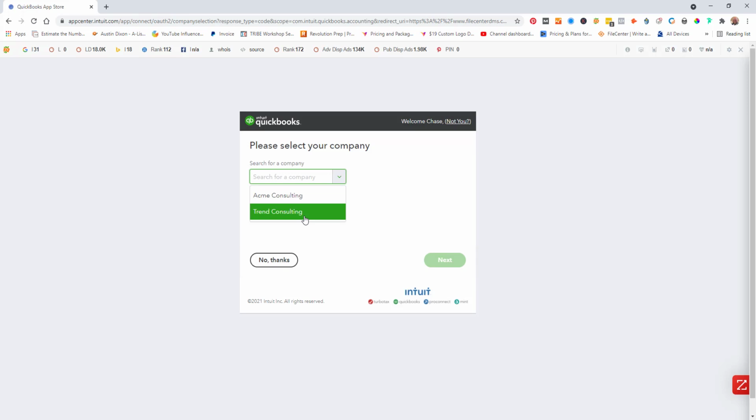And what this might even be is, if you are an accountant or bookkeeper, you may have lots of clients. And so you could create a box for every single one of the companies that you do the bookkeeping for. And so that makes it a really cool feature that you can come in and manage everything from there. So we're going to click on Trend Consulting here. We're going to go ahead and say next.